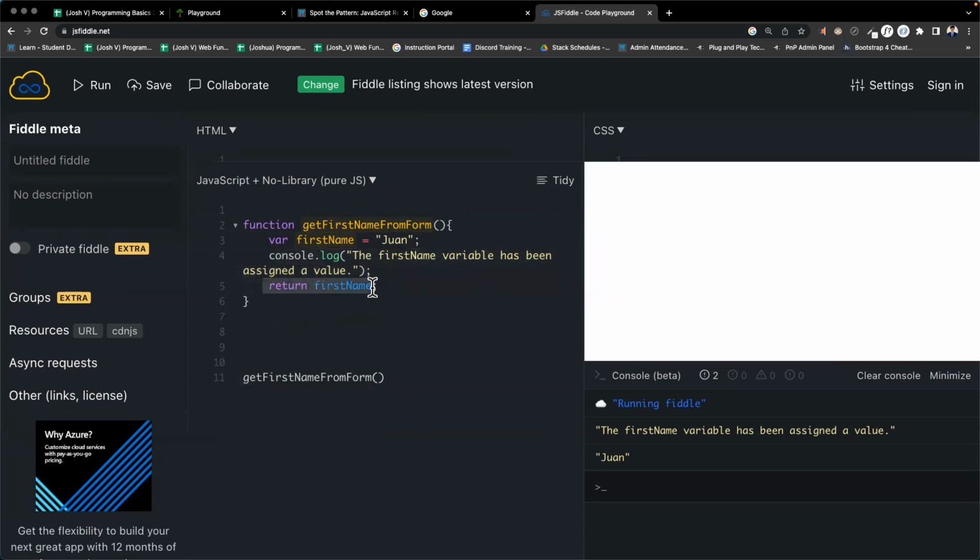Return does not print to the console. It does not print to the special area. The only way we can see the value of the return is if we ask to print the function itself. And by print, I mean console log.